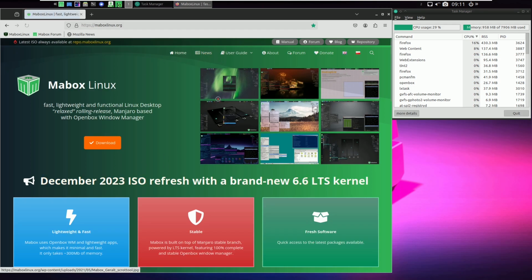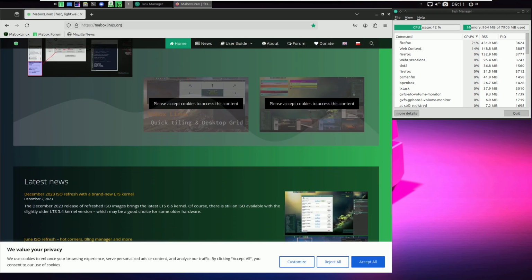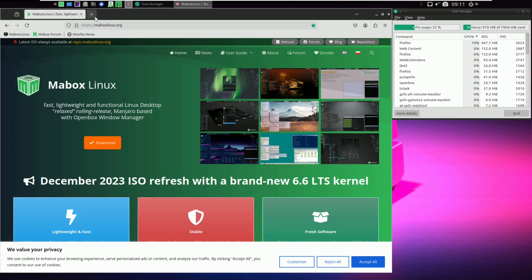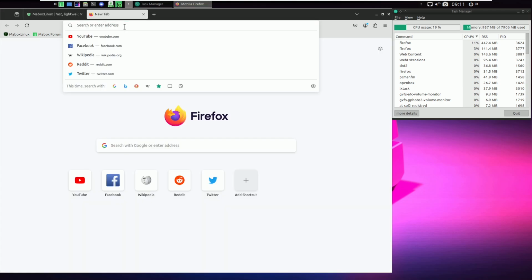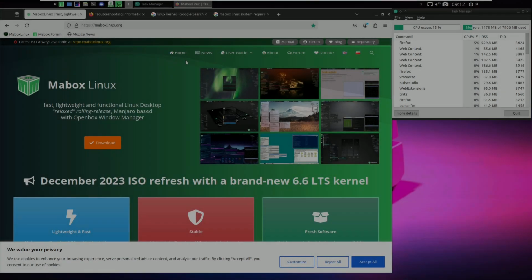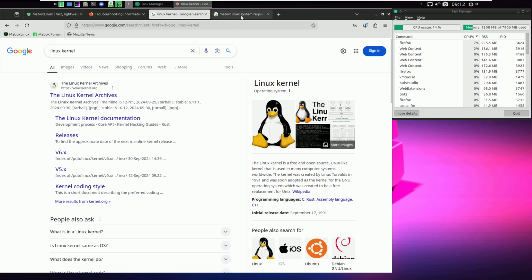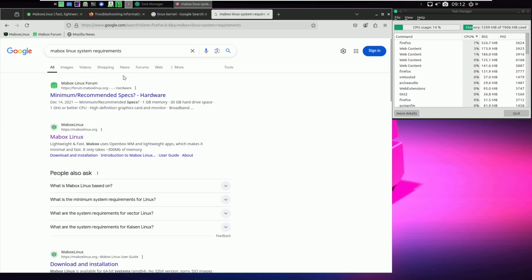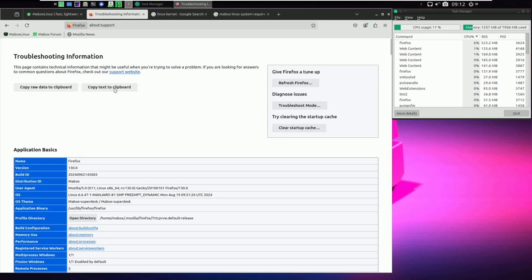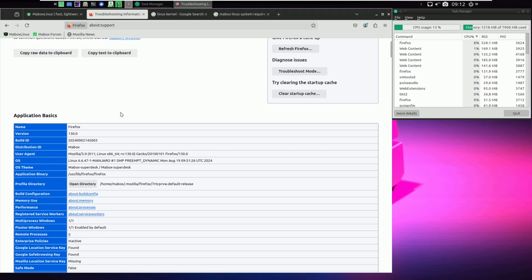So this is the official website of Mabox Linux. Before going through all those things, let me first show you the about support, and I'm also going to show you the kernel website. Here I opened all the important information, like about support, the kernel versions, and the recommended system requirements for Mabox Linux. So let's go through all the important information now.